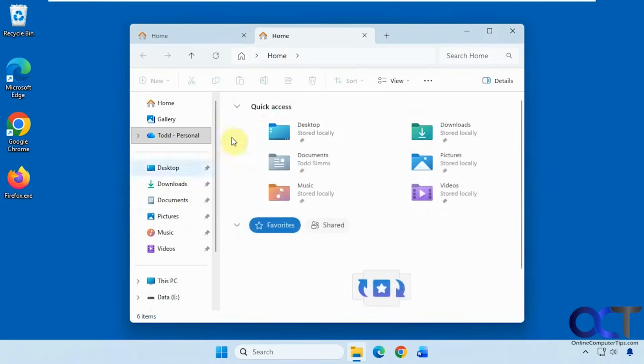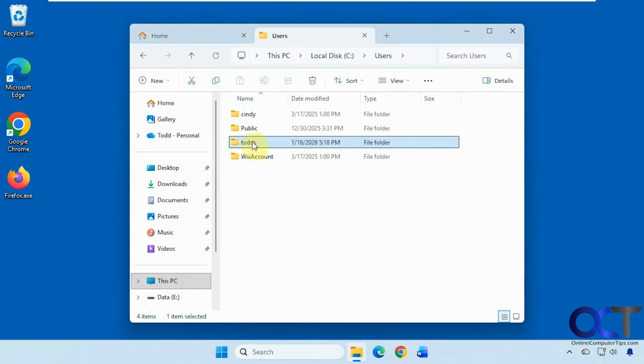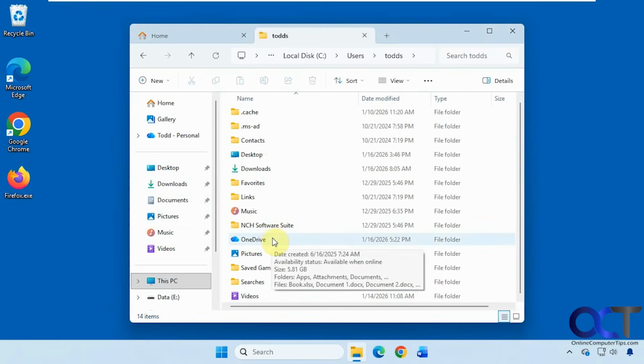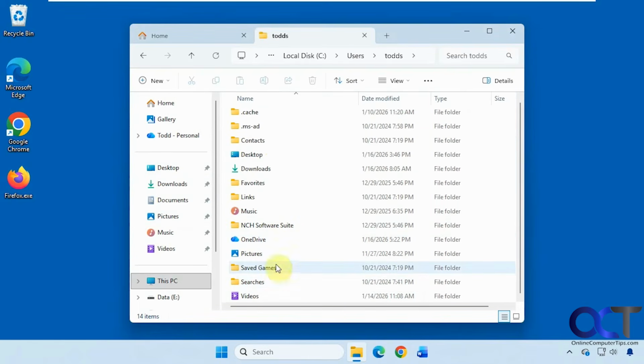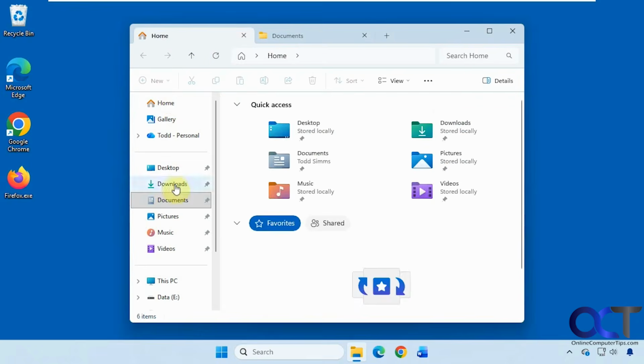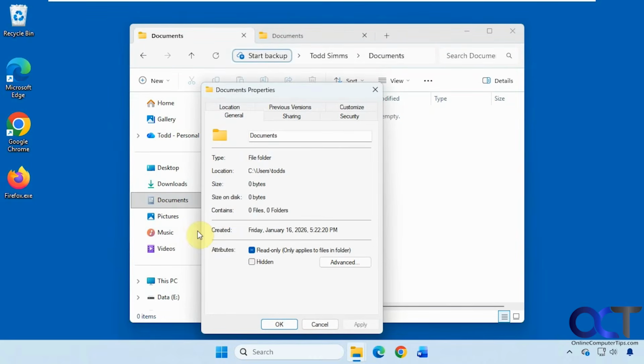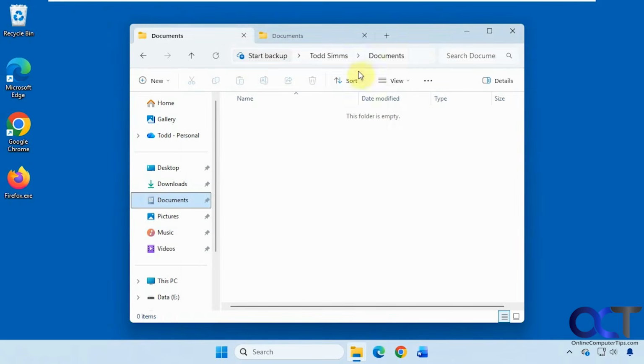Let's open another tab here. Go to the C drive. You can see we need to make a new documents folder, so let's go ahead and do that. Okay, so now if we click here, we have our folder. We go to our properties here, documents folder inside of the Todd S folder. And we have our appropriate path here.